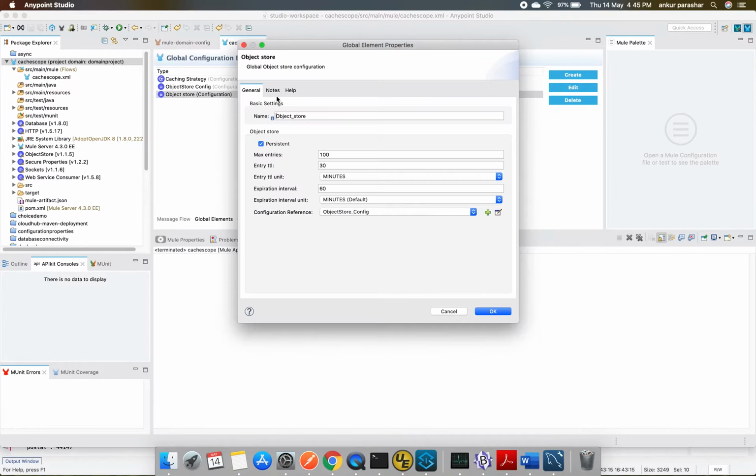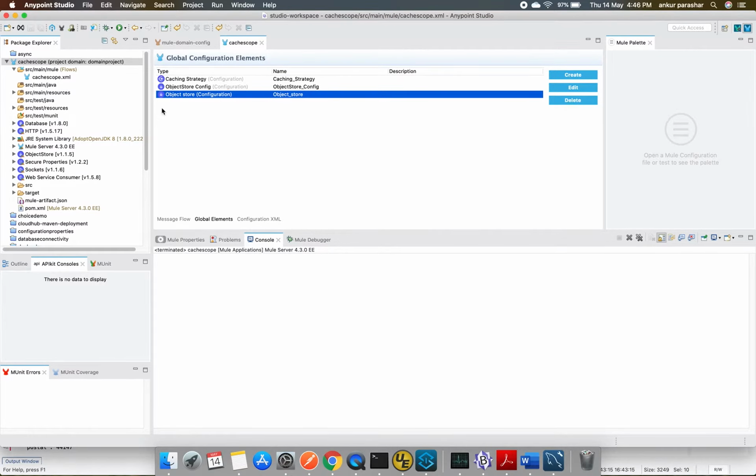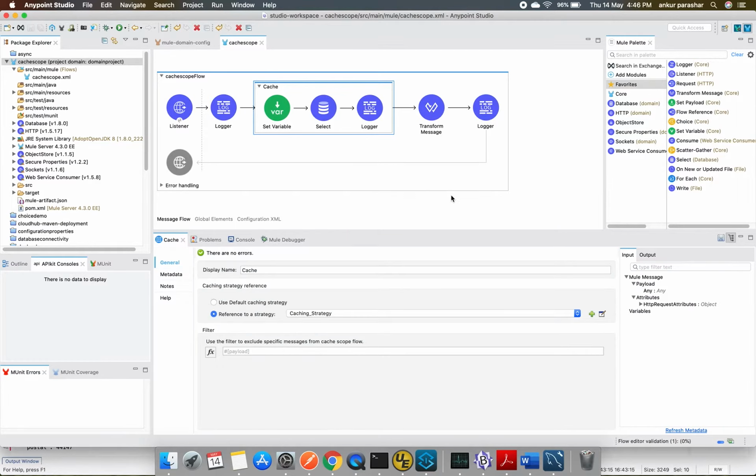Let me clear it up. And for the object store as well, the configuration reference is taking this one only, and the maximum entries it will allow is 100 with the time to live of 30 minutes, and the expiration of those entries is 60 minutes, that is 1 hour. I will click on OK. I will save this project, it's already saved, and let's try to run it once again.